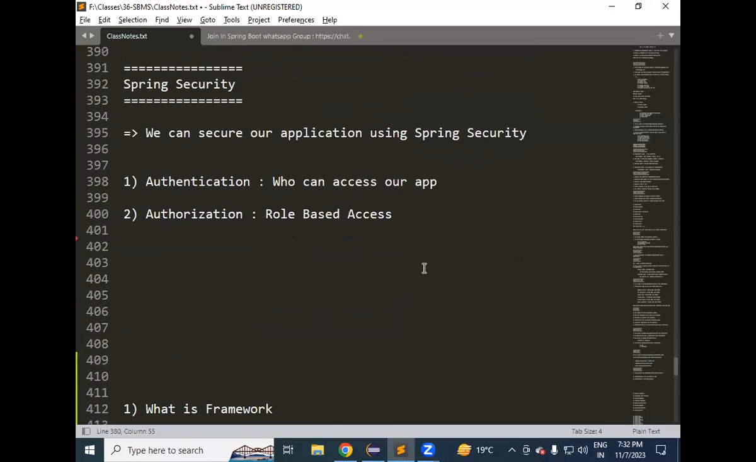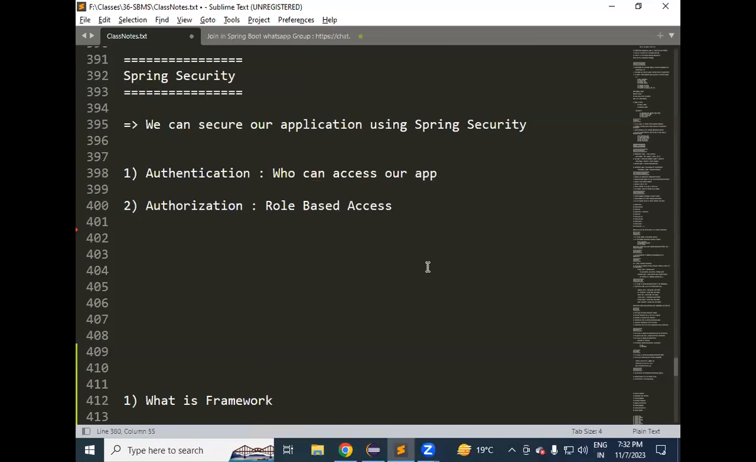Now, what is Spring Security? It is used to secure our application. It will provide the logic for authentication and authorization. What is the meaning of authentication? It will decide who can access our application. What is authorization? It will decide who can access which functionality in our application. Are you clear with my point?